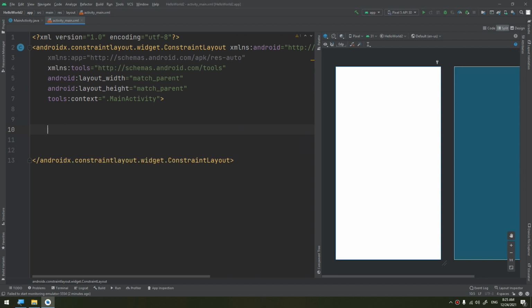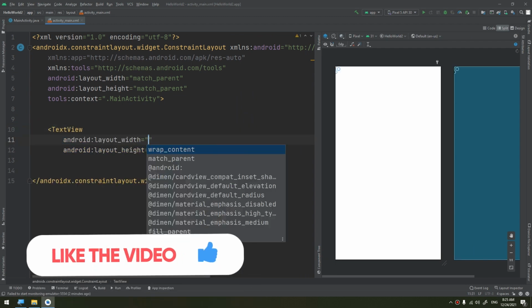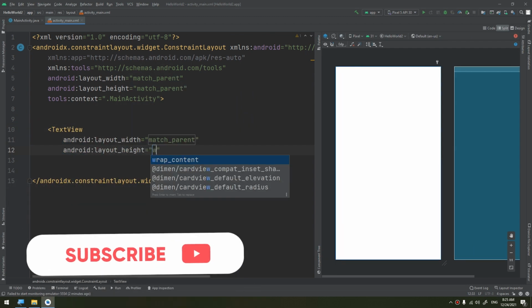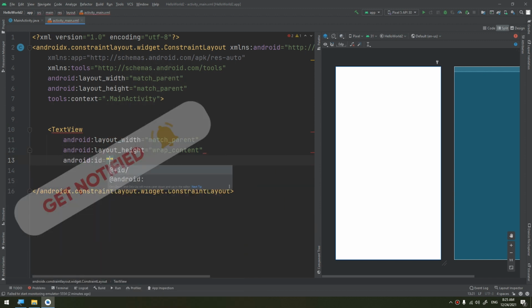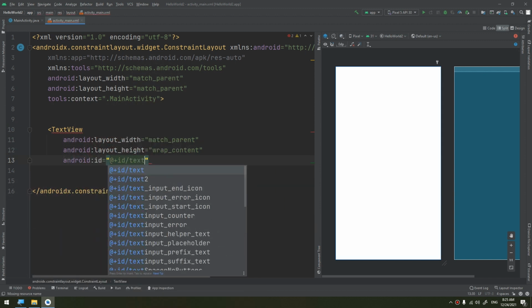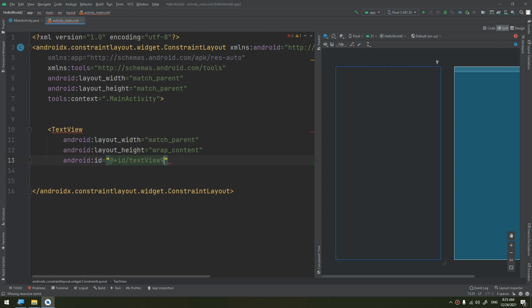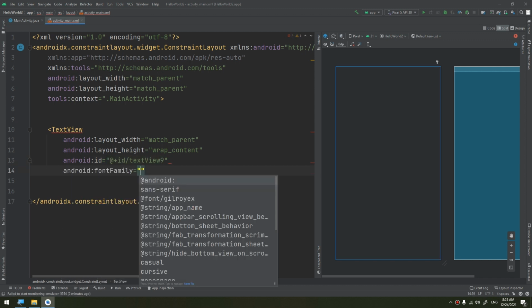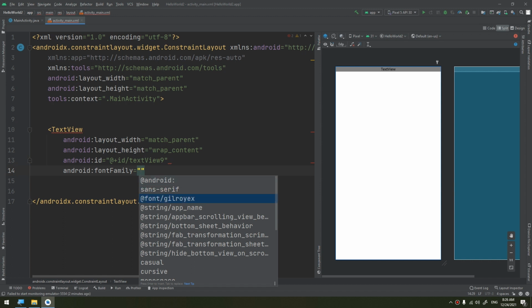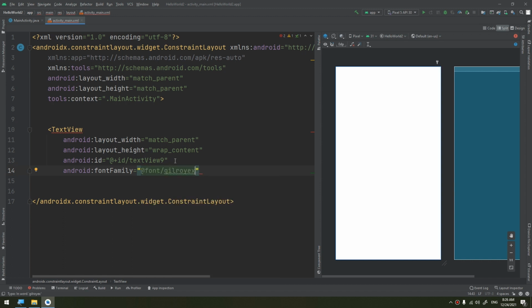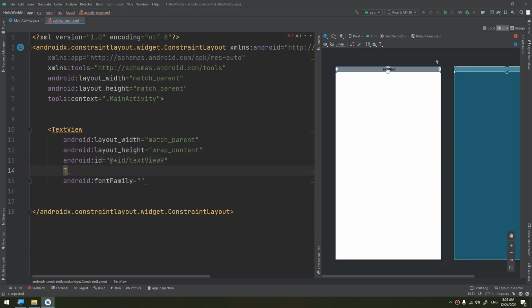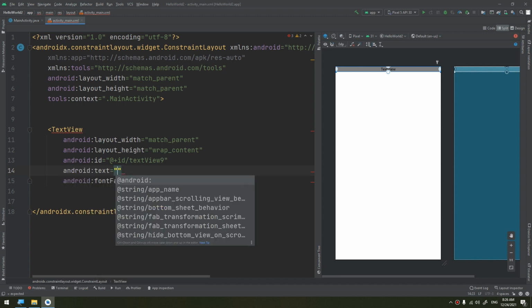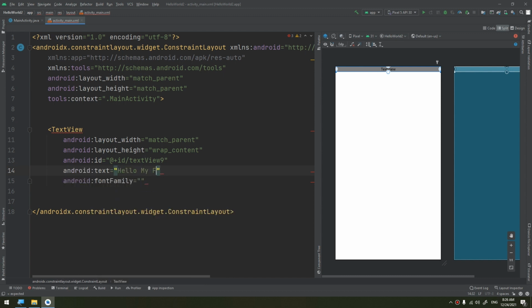A text view, match parent, app content, ID, text view, and font family. I make use of the font resource folder, which is Gilroy X. I will show you the difference and how this works by displaying the text at the first time. Hello, my friends.